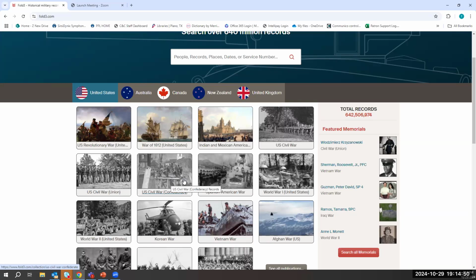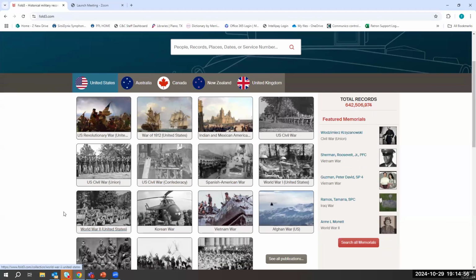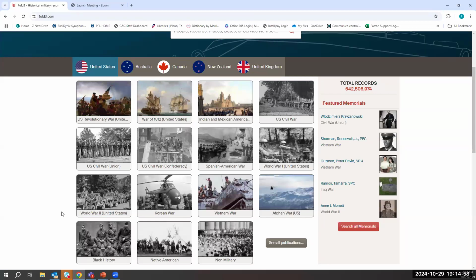When it comes to World War One and World War Two and beyond records, so anything from World War One to current service records, there's not a lot of records available. You're going to stand a better chance to find your relative's service records for an earlier conflict, something older than World War One.